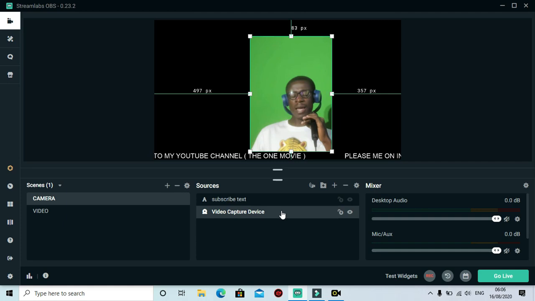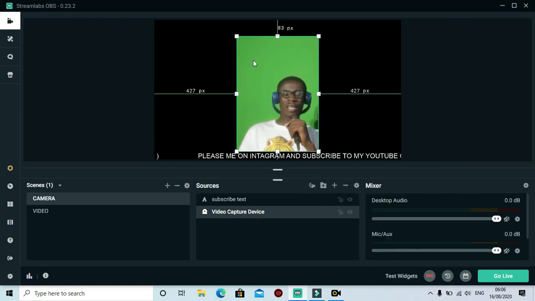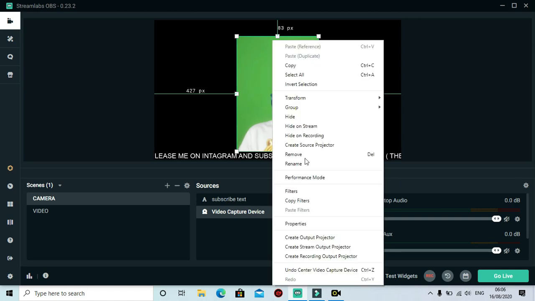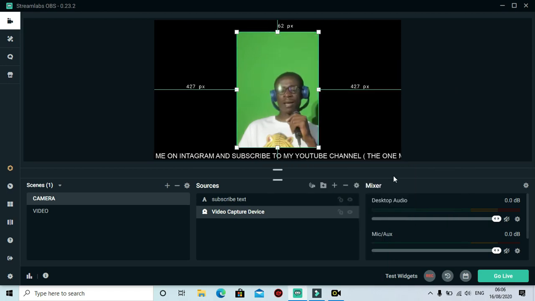Then you right click, transform, then come to center horizontal to make it fit here. So now you could see 427. Then you right click again, come to transform, then center vertical, and you could see here. Good. Now you could see some black up here and black down here.